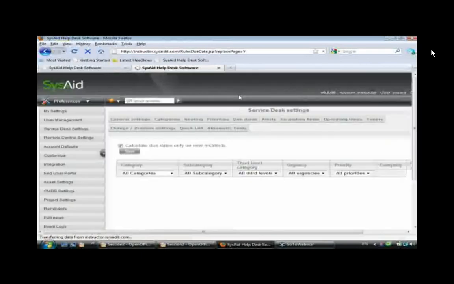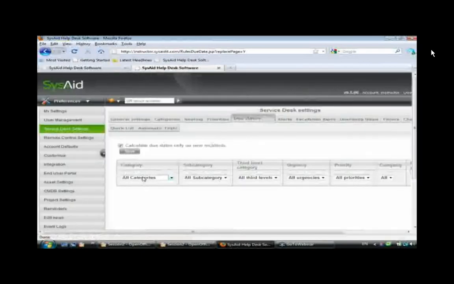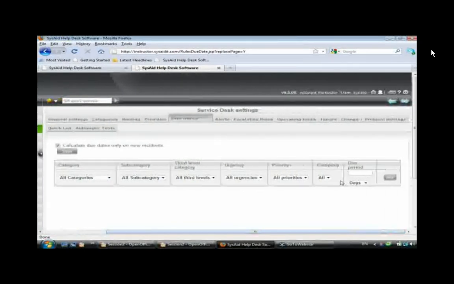Due date, guys, is under preferences, help desk settings, due date. You can set due date based on category, subcategory, third level category, urgency, priority, and company. Due dates are defined by days and hours. This checkbox, calculate due dates only on new incidents, is a big debate we had. When a service request comes in, SysAid automatically calculates the due date, sets our commitment, and sends it to the end user if you want. If this box is checked, it will do it only once when the service request comes in.